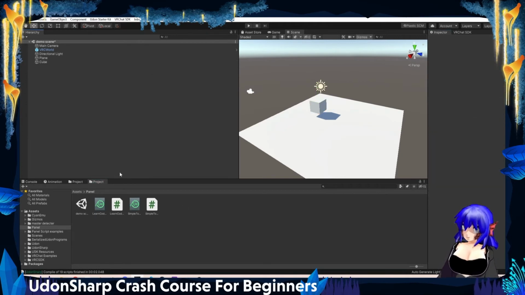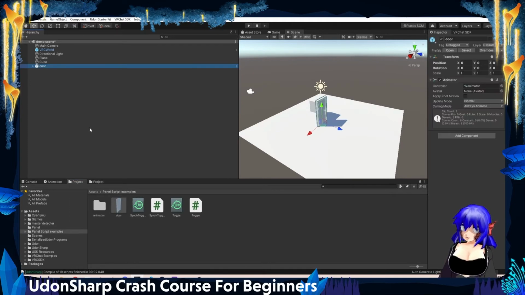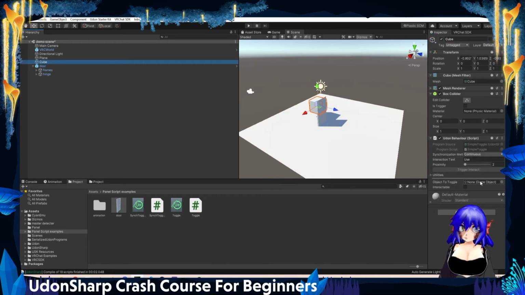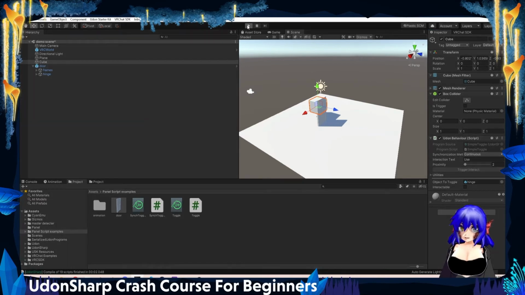It will be interactable. I'll drag in our door. We want to go through the door. And I'll make the hinge. I'll put it in this slot. So you see that it says none. Because it's none, it is, like I mentioned earlier, null. It's going to be null. The problem with that type of situation is in Udon, if something is null, it'll crash your Udon program.